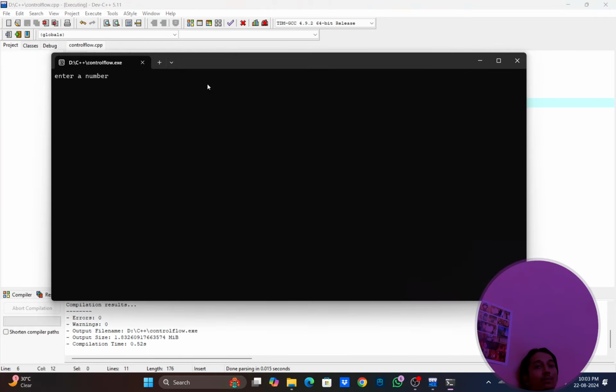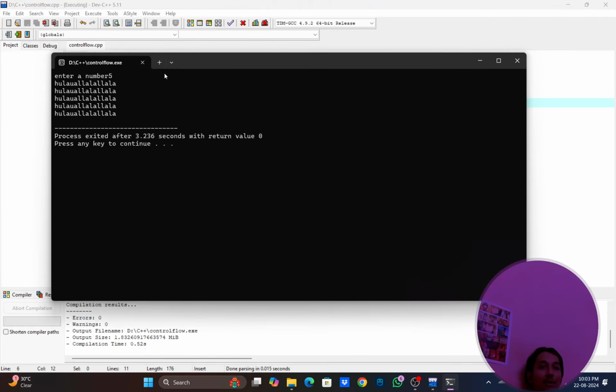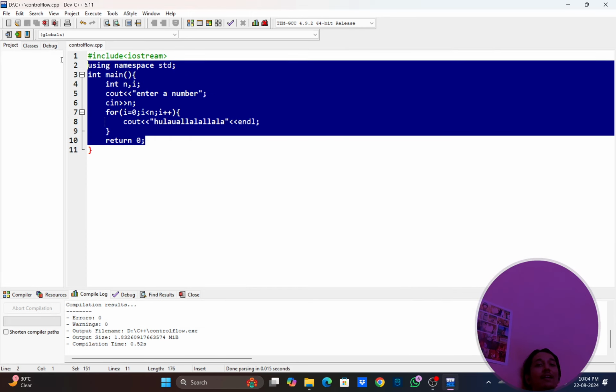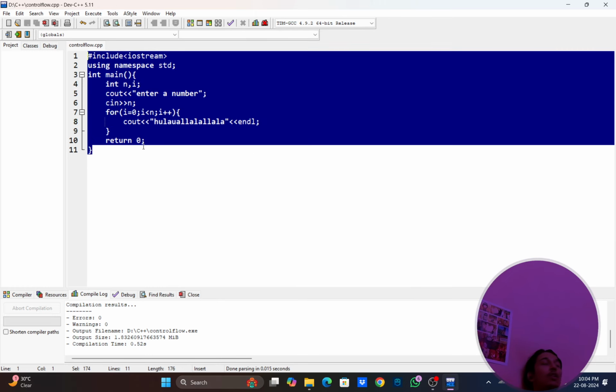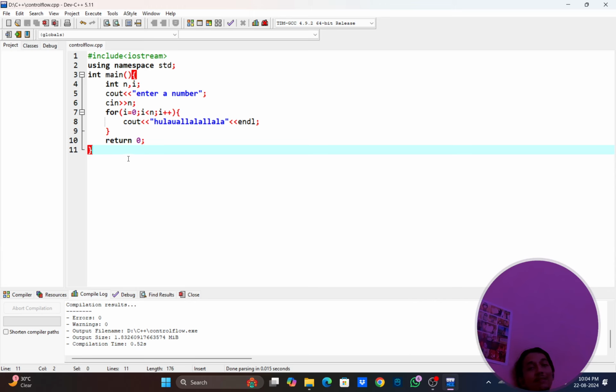So now enter a number. I will take 5. "Ooh la la la la la" is printed 5 times. So this is how you can use the for loop. And then functions in C++ are also the same as in C.